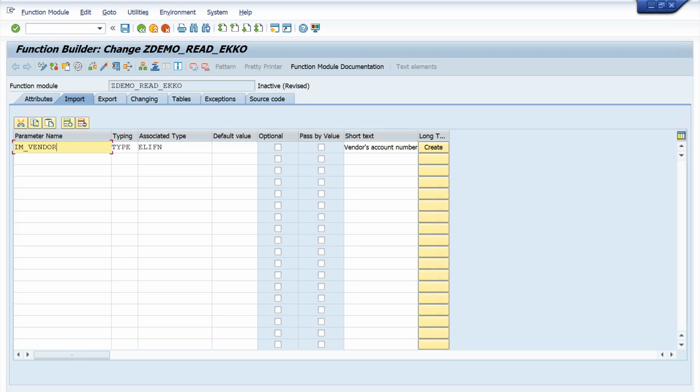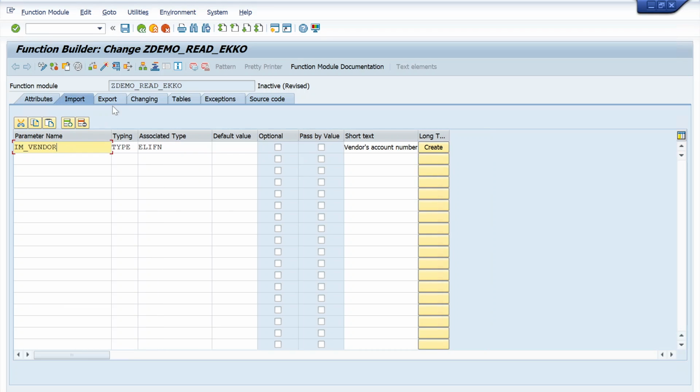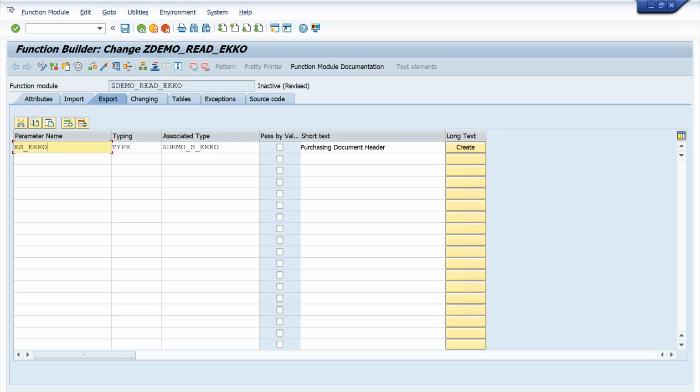Yes, sir. What is the expected output? What are we trying to return? Corresponding purchase orders, right? Purchase orders created for this vendor from the EKKO table. Are we going to return a single record or multiple records? Multiple records. For each vendor, we might have multiple purchase order records in EKKO.